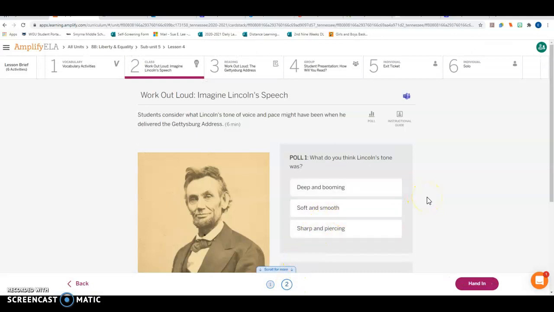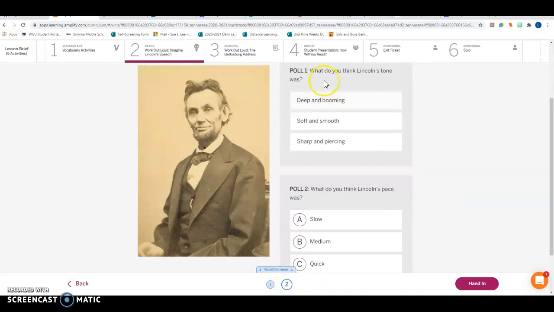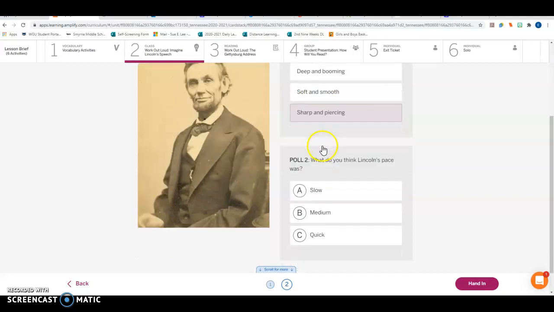All right, now you're moving into number 2 down here. Answer these poll questions. What do you think Lincoln's tone was? Deep and booming, soft and smooth, sharp and piercing? And poll question 2, what do you think Lincoln's pace was? Slow, medium, or quick?